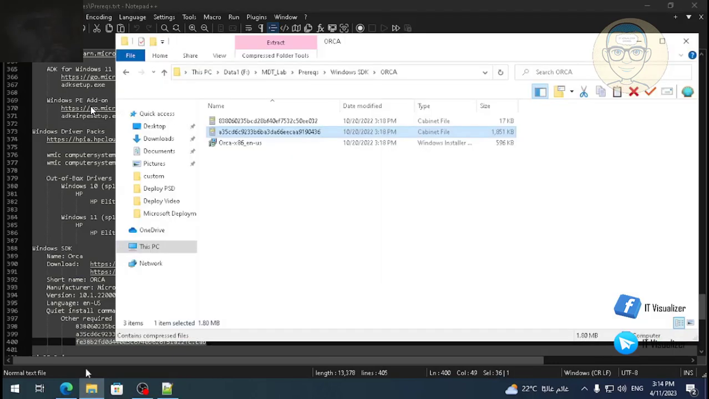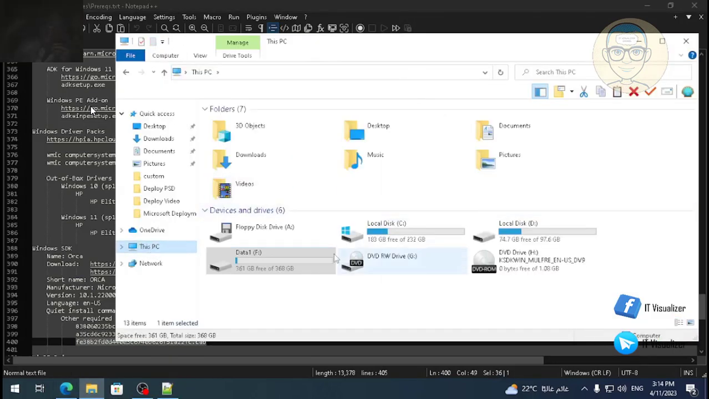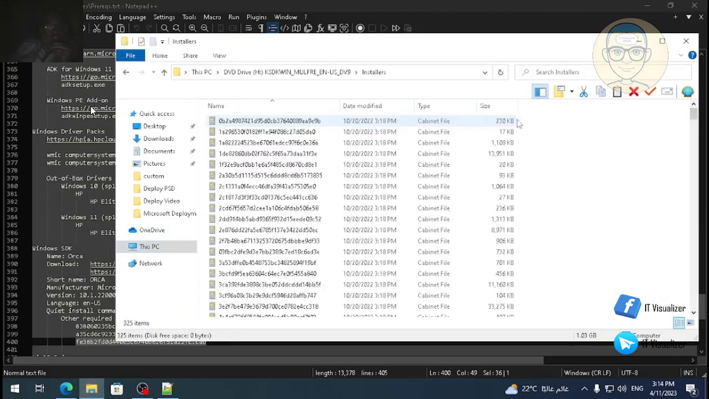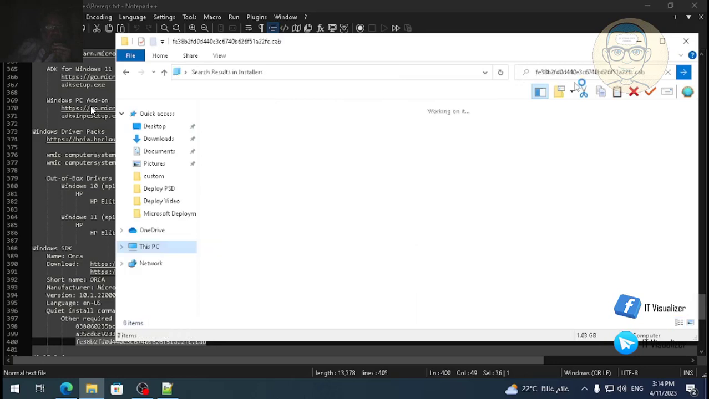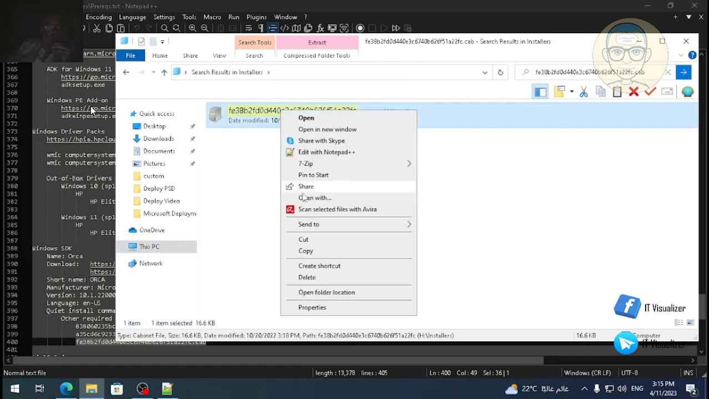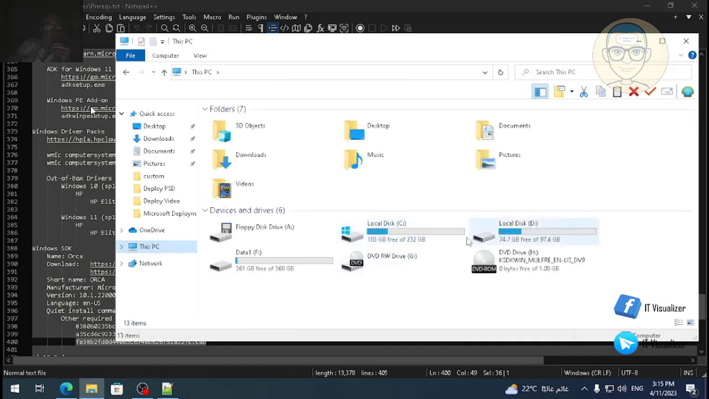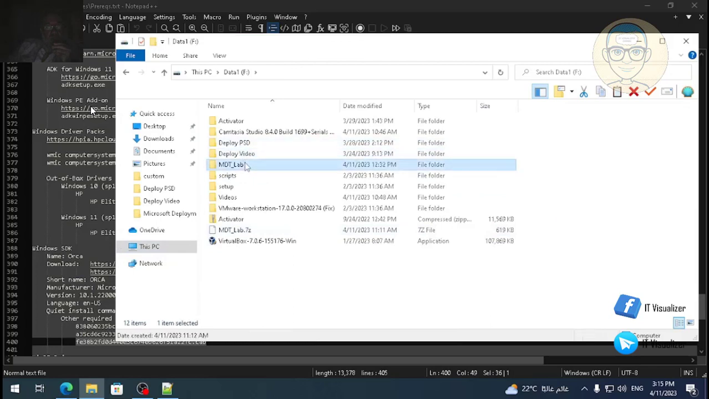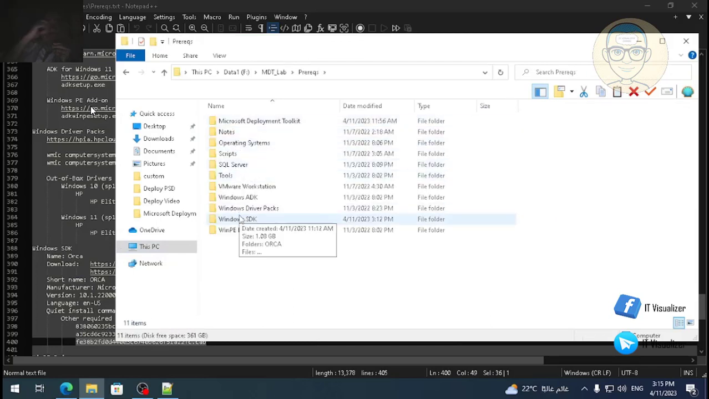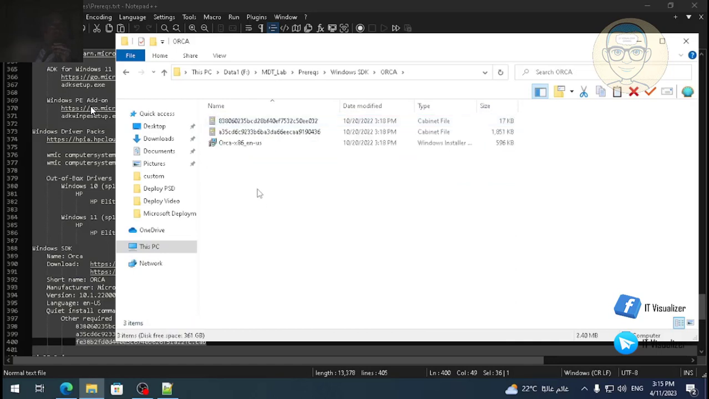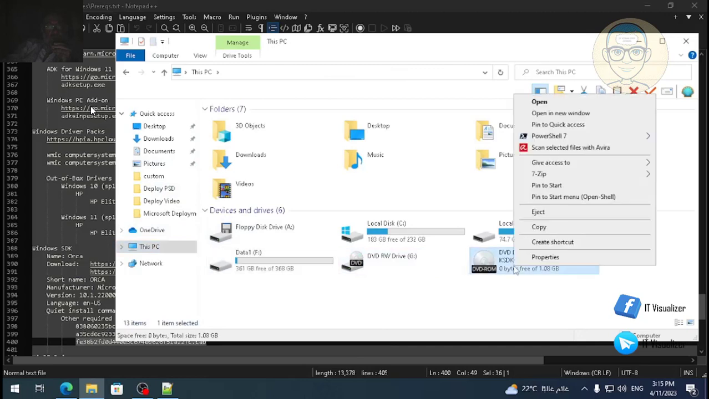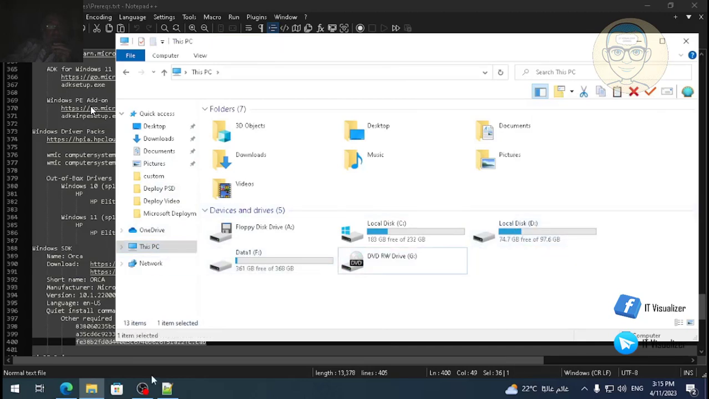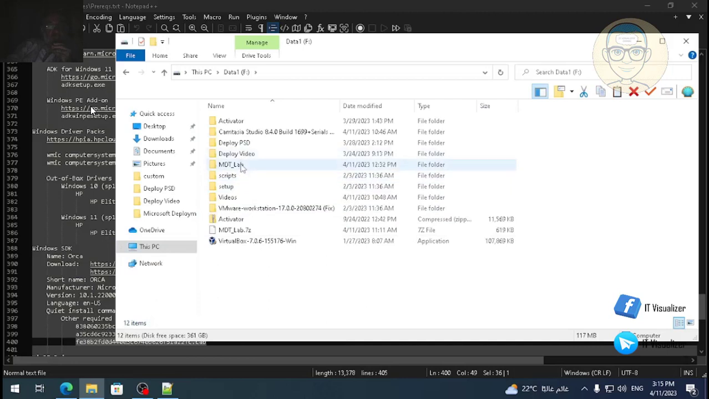So these are the 3 CAB files and the Orca file. We are searching for it, so we go there and paste it. Okay, and then enter. So this is the last file. Copy, and then open it, prerequisites, then Orca, and paste it. Okay, and eject it. Now we have all of the files there.